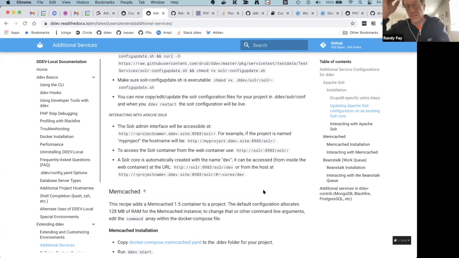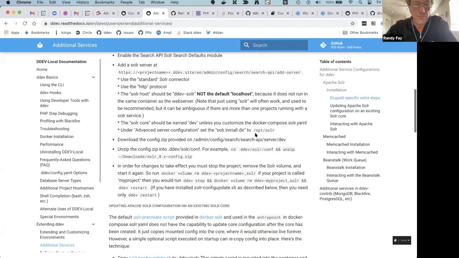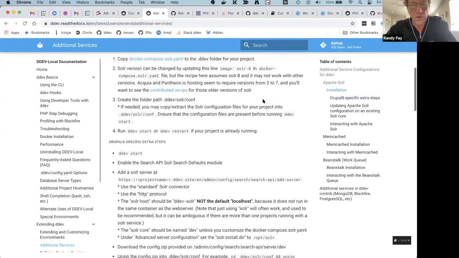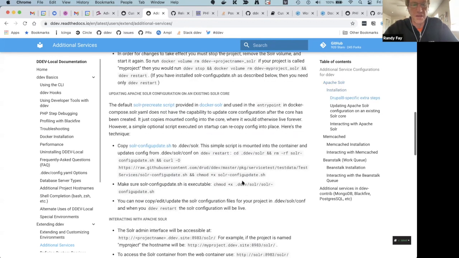And then worse than that, the people that maintain the Solr container, they seem to change the model of how they maintain it periodically. So the current documented technique is for Solr 8, but Acquia and Pantheon like Solr 3, 4, and 7, and they don't work exactly the same. So there's a recipe for them in DDEV contrib. But let's do one that's easier, and it'll be a good example for us.